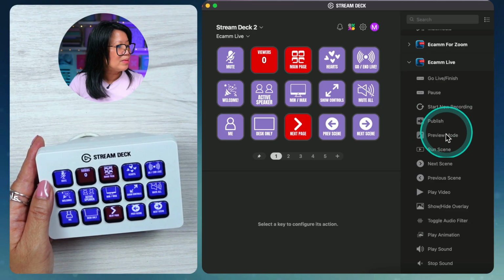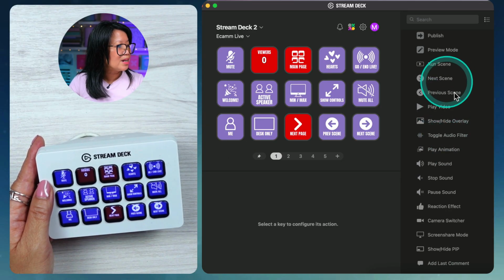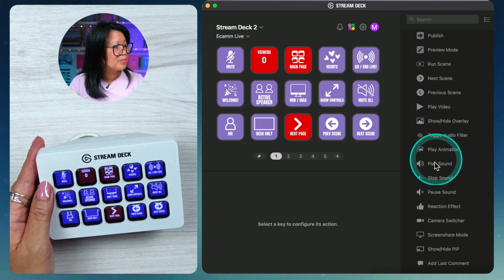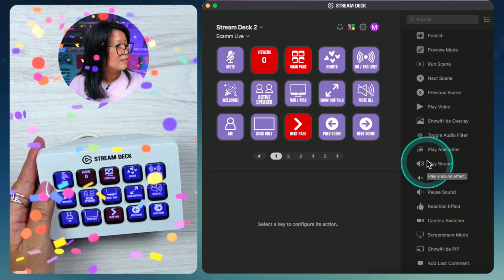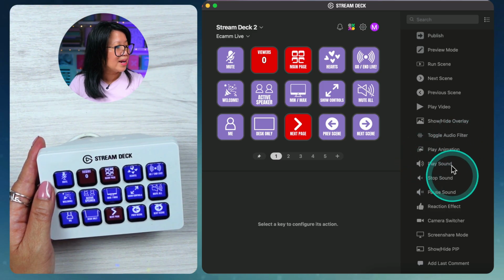What else have we got? Publish, preview mode, run scene, next scene, previous scene. Those are preview and next scene. Show hide overlay, toggle audio filter, play animation, play sound like you just heard me, as well as the play animation.